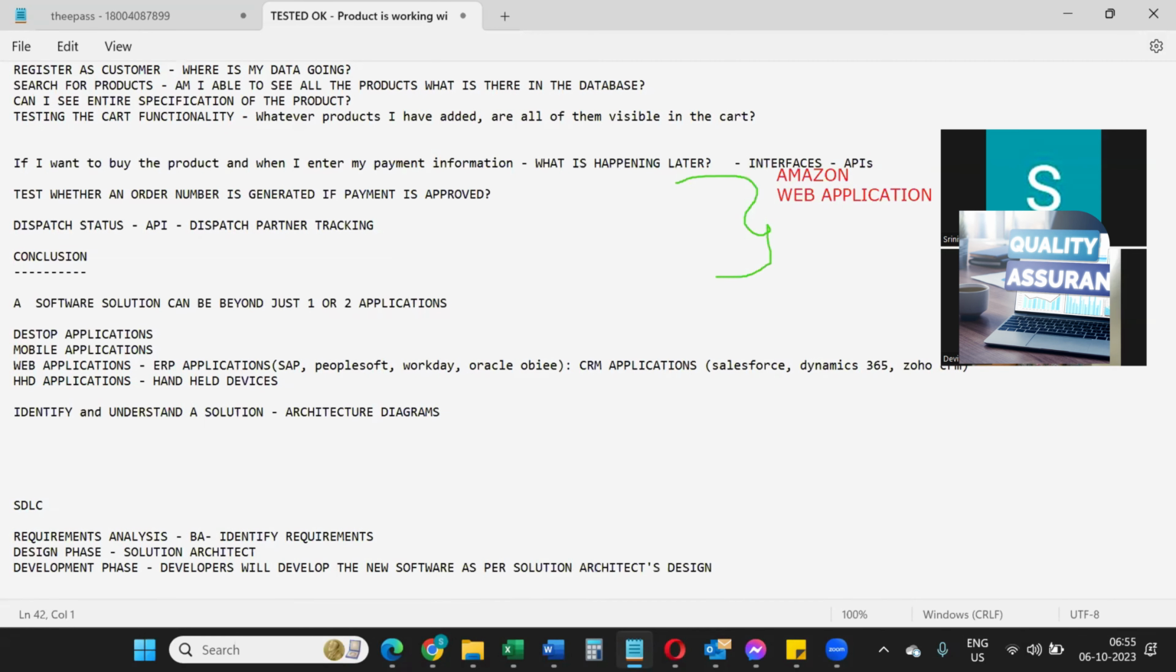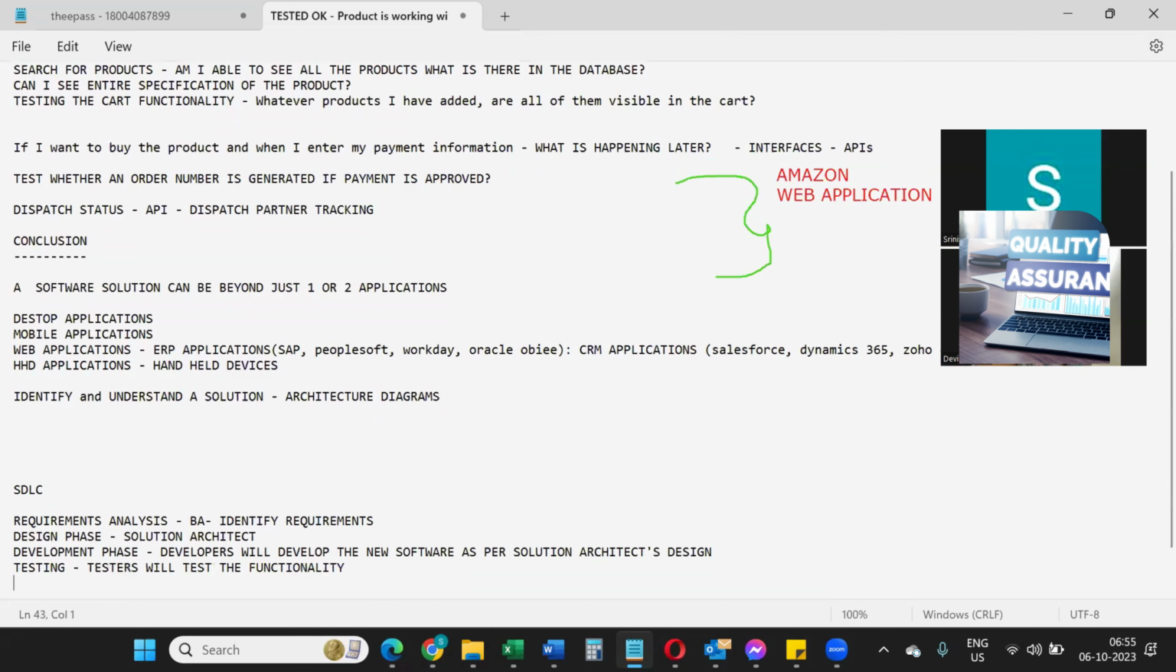And next thing is testing. Testing means testers will test the functionality. Implementation. Once testing is done and everything works fine, this new software is deployed. Deployed where? In the production or business environment. Okay. What does it mean by production or business environment?